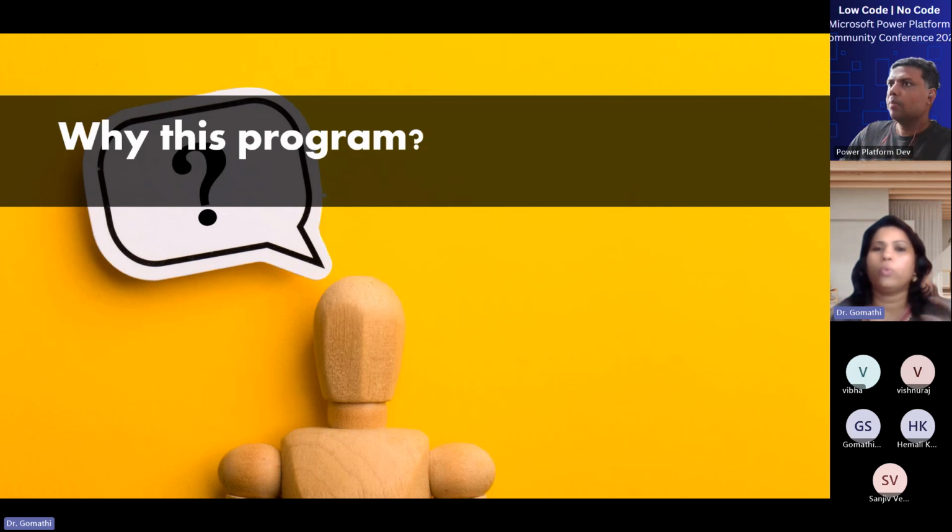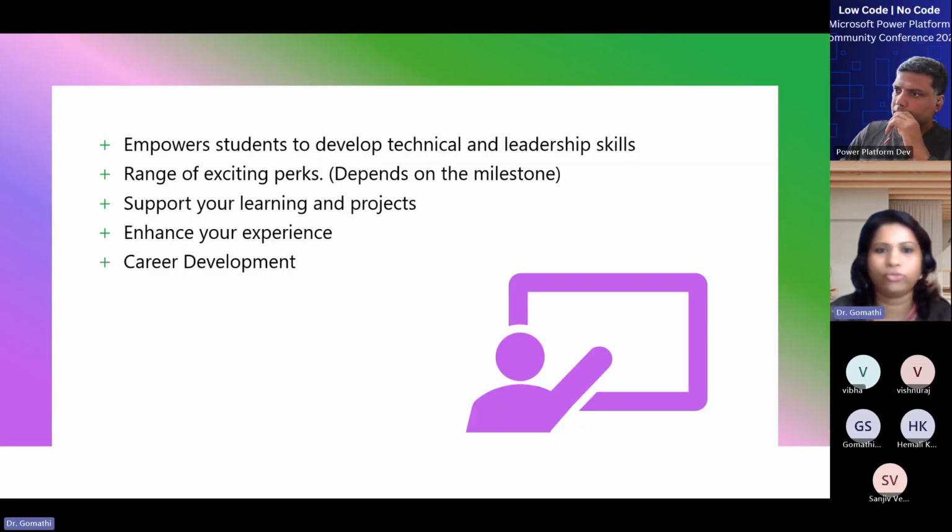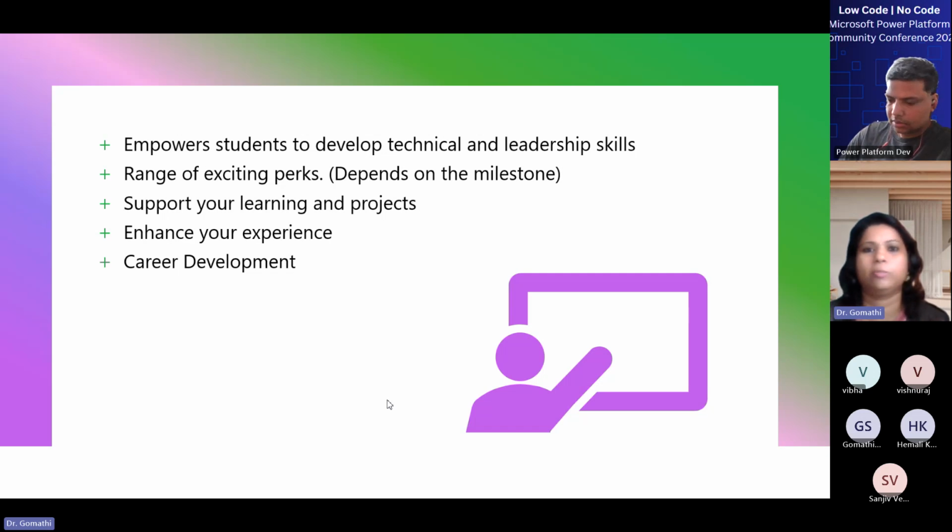So why this program? Why should I enroll in this program? Why does this matter? According to me, I have a lot of things to tell. The first one is that this program will definitely empower students to develop technical and leadership skills. Specifically, this addresses the skill gap. It emphasizes the demand for digital and leadership skills among the next generation of tech professionals. With Microsoft Learn, you will understand what in-demand technology you have to learn.